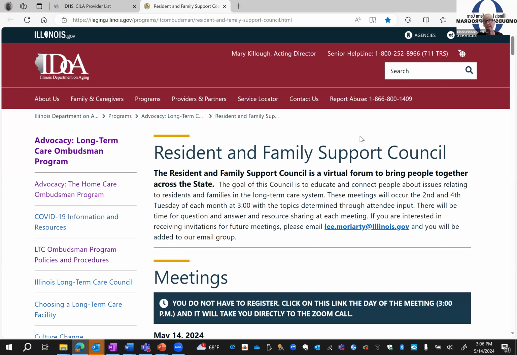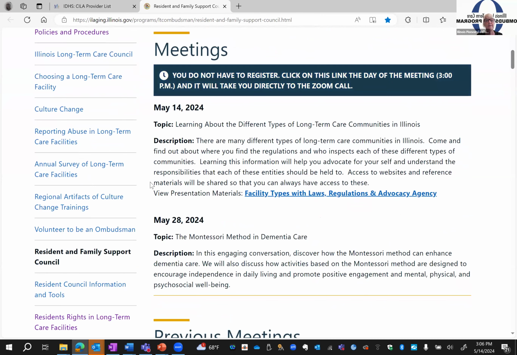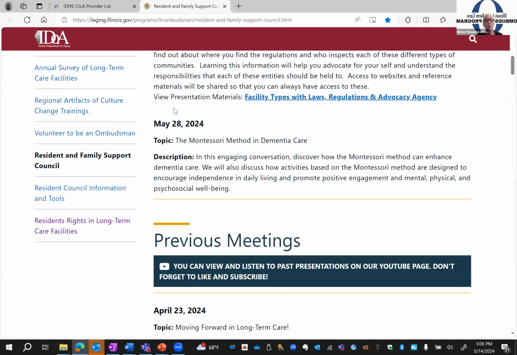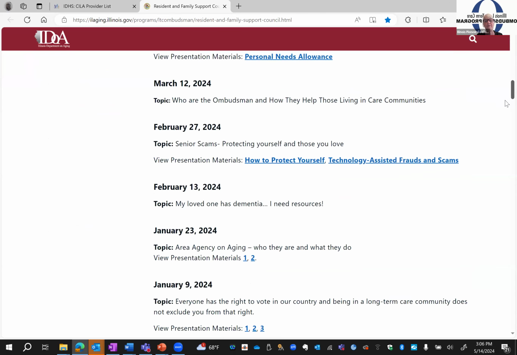But to bring us back to this page, this is for the Resident and Family Support Council page. And on this page, if you have not taken a look at this yet, let me share with you some information that's on here. What you'll see is the meetings. So here it is, the description for today's meeting, you can see is right here. And then here's the description for our next meeting on May 28th, which is for the Montessori method in dementia care. And then also below that are all the different meetings that we've ever had.